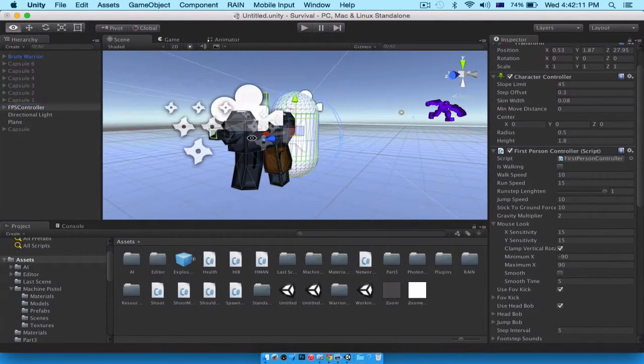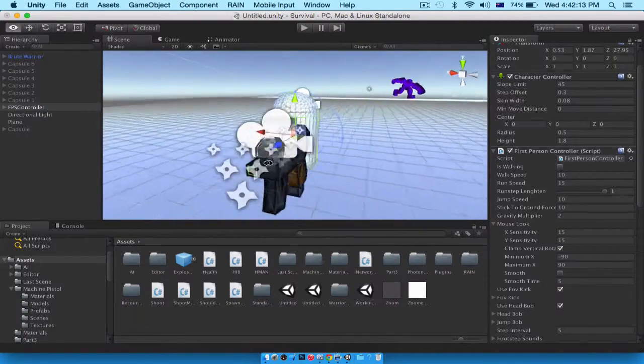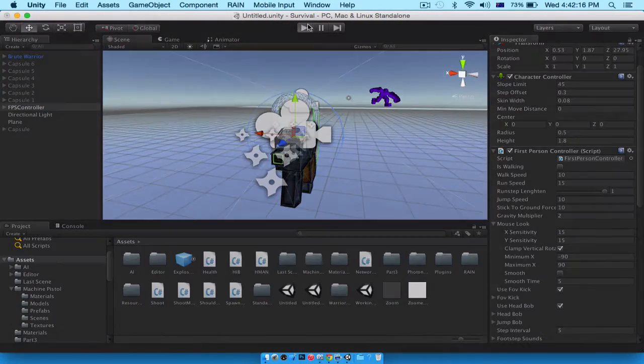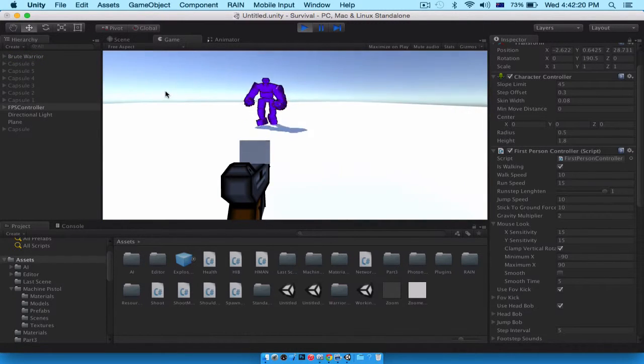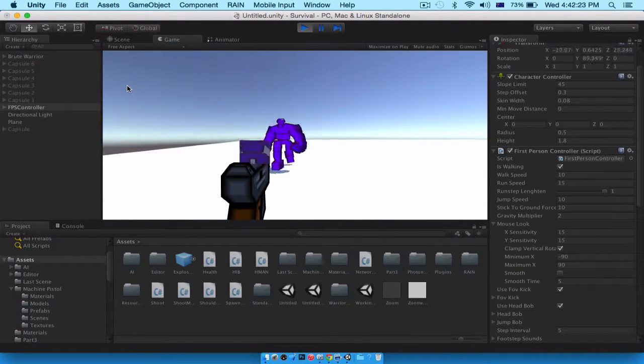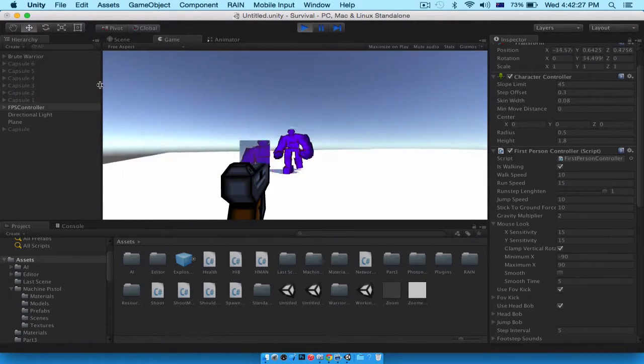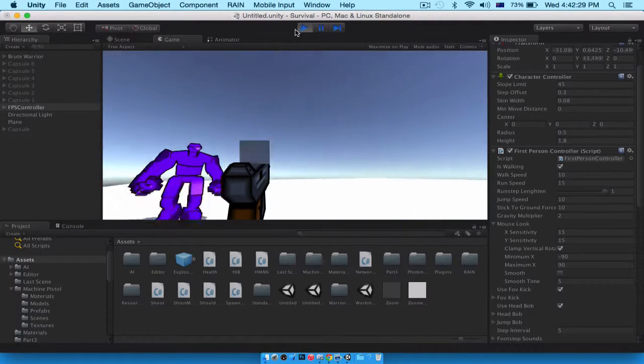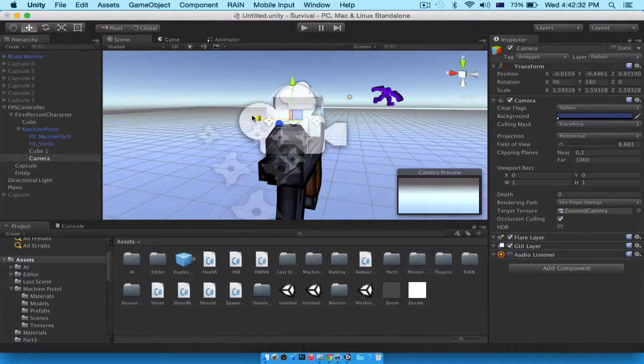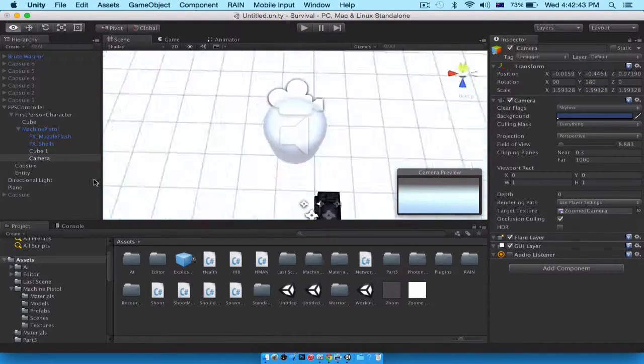It looks like the camera was upside down. When you look into your scope, it was actually upside down, so you could see the play upside down, and it wasn't proper. To fix this, I click on the camera and change the rotation to 90 on the x-axis and 180 on the y-axis, and that should solve your problem.